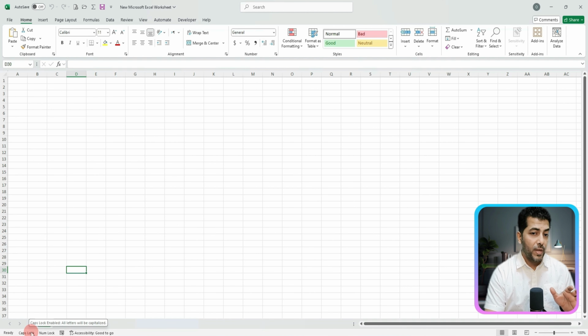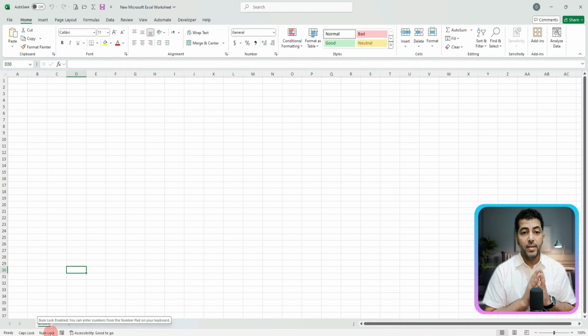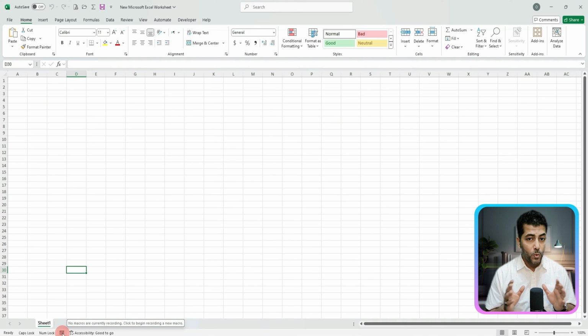Next, we have the Caps Lock and Num Lock indicators. The Caps Lock icon confirms uppercase typing, ideal for entering titles, while Num Lock indicates that the numeric keypad is active, making number entry smoother. Then there is the macro recording icon, which appears during macro recording, reminding you that Excel is capturing each action, great for automating repetitive tasks.